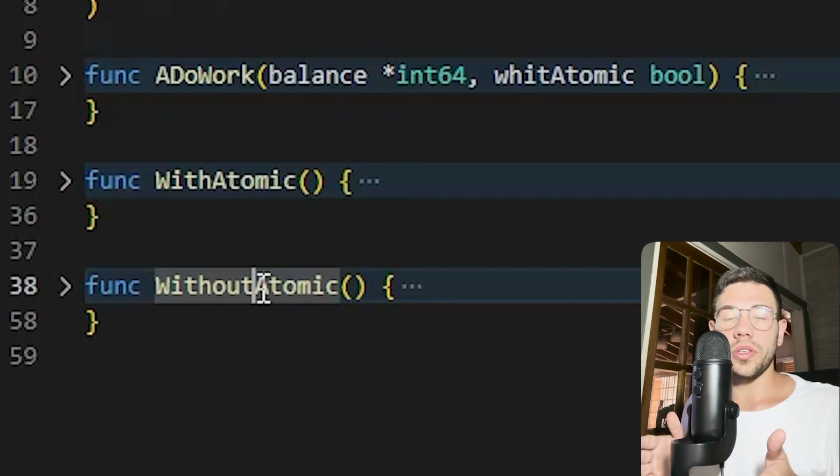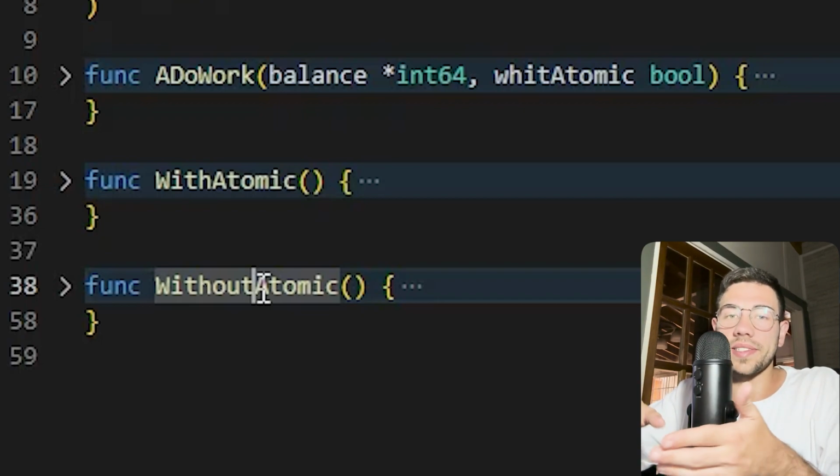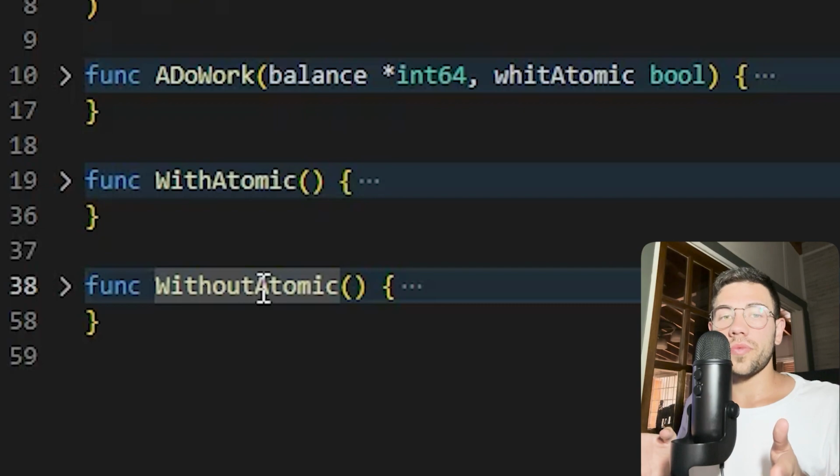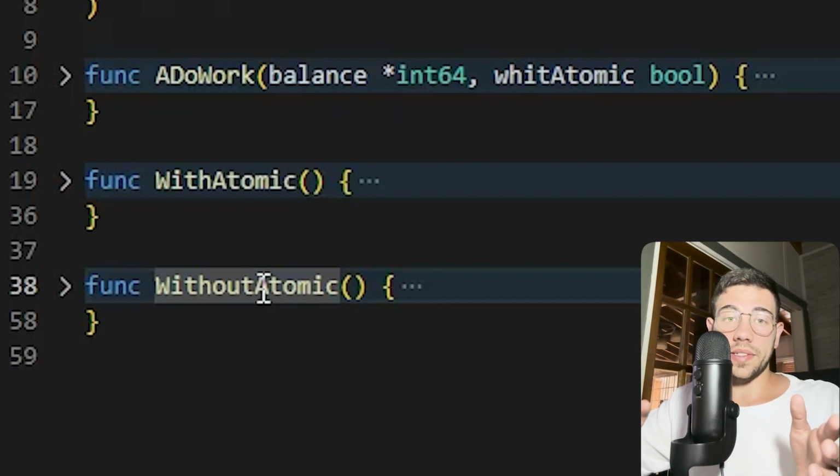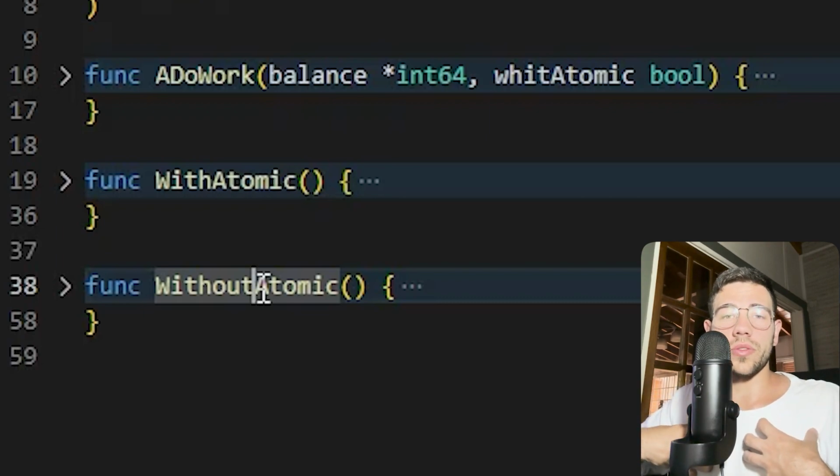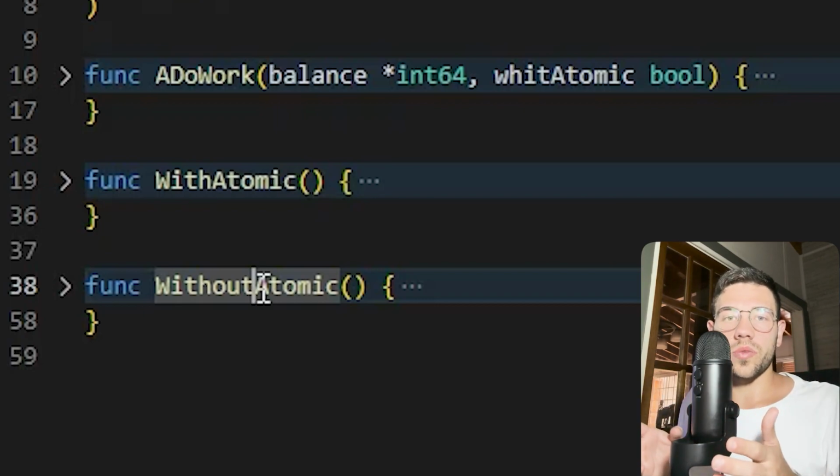I want to show you the difference between using atomic and when we don't use atomic, Mutex, or any synchronization mechanism. I want to show you the difference between using a synchronization mechanism properly and not using one, and what happens in cases where we work with concurrency, because all of this will never happen if we work in a sequential way. All of this happens when we try to execute multiple coroutines, multiple processes, in a concurrent way.